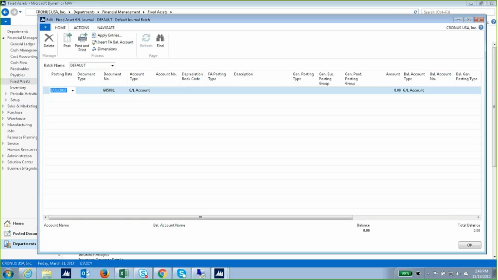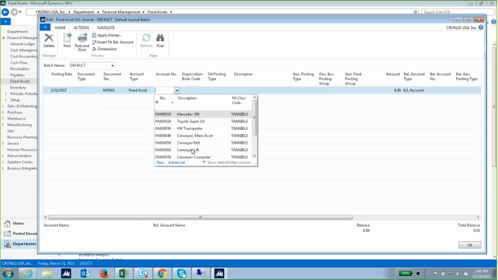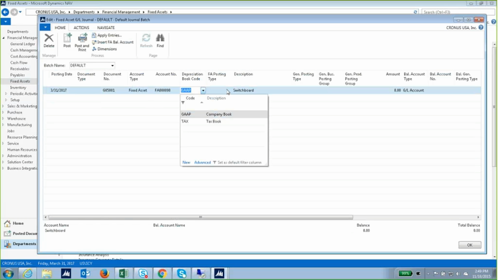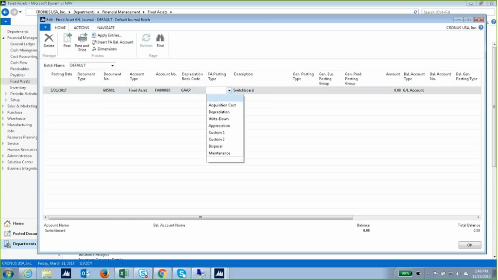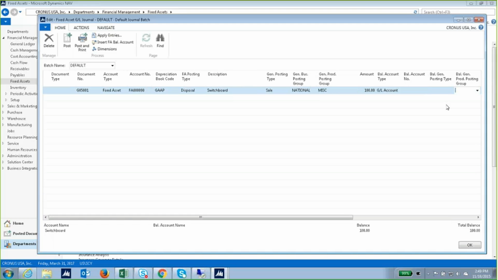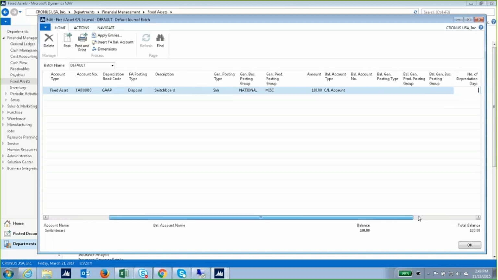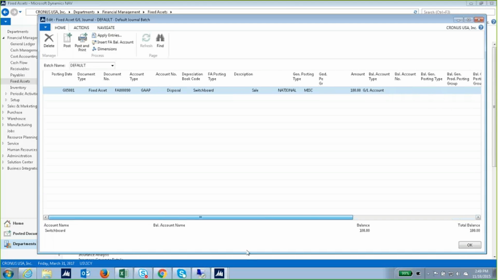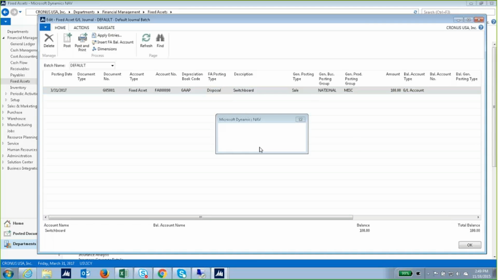I'll go into my FAGL journal. I'll just pick it as blank. I'm going to pick my fixed asset, and I'll use my telephone. Hopefully it will come across my GAAP book. And of course, I'm going to dispose of this asset. I'm going to record it in here, and I'll just put in $100 for conversation's sake. And that's pretty much all we need. I'm not going to record any depreciation. I believe it might yell at me about my disposal, but let me just make sure it can.